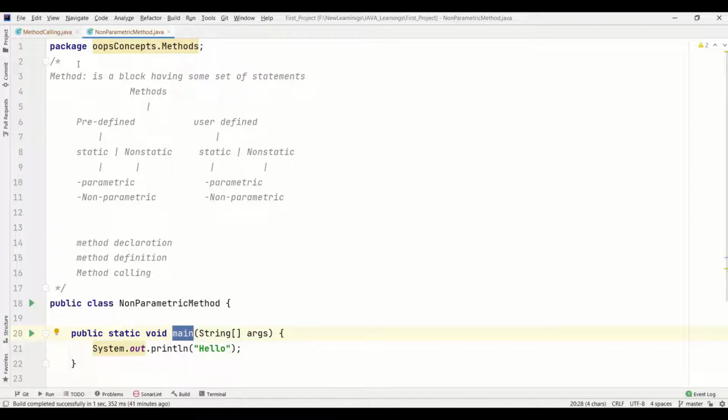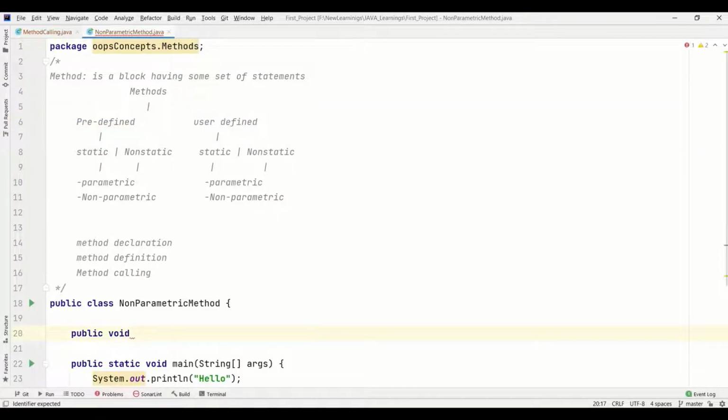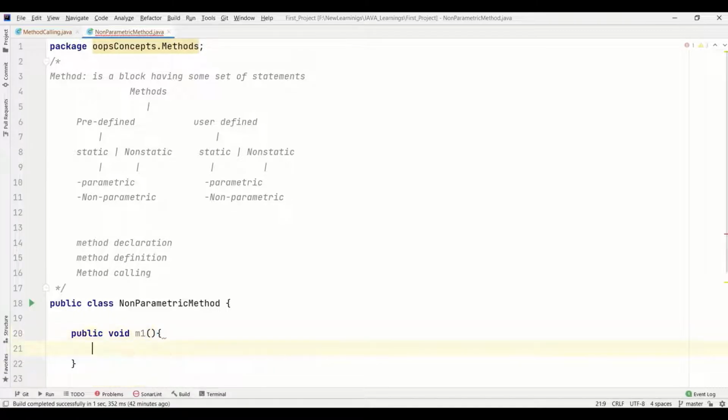And if we're talking about user defined methods, those are methods created by users or programmers. Let's suppose we have created one method with the name m1. This is known as a user defined method, right? Because this is created by a programmer. Further, predefined and user-defined methods are categorized in two parts.